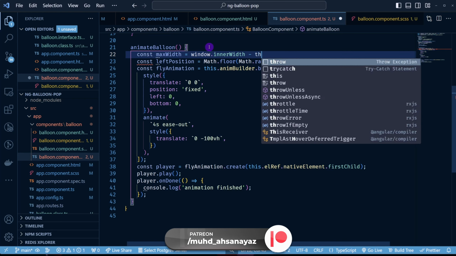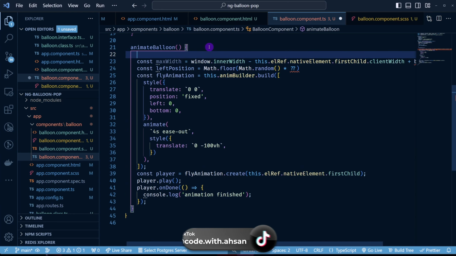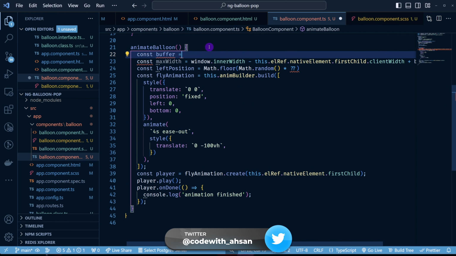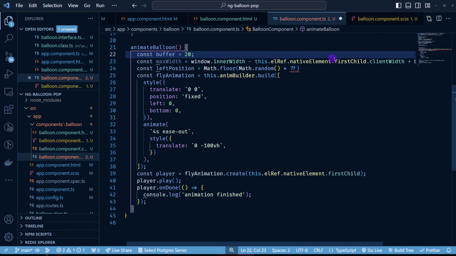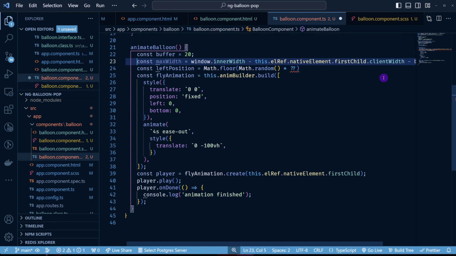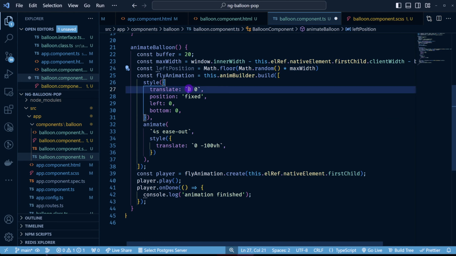So the whole window's width minus the width of the element that we have right now, we're actually going to reduce to that. And then we are also going to subtract a buffer from it, so just adding a bit of number so our element doesn't appear at the very right side of the screen. So here you can see we are using minus buffer and minus nativeElement.firstChild.clientWidth. Once we have this max width, we can use this here. And now we have a left position from 0 to extreme right, whatever we have it. And we're using that in the translate right now.